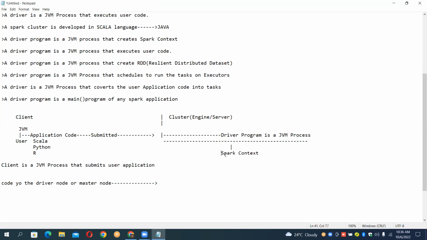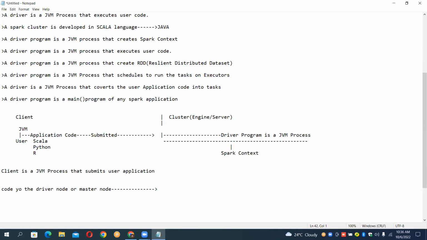As soon as the user-defined code comes to the driver program, the first job of the driver program is to create the Spark context. Spark context is created. The driver program will create the Spark context.